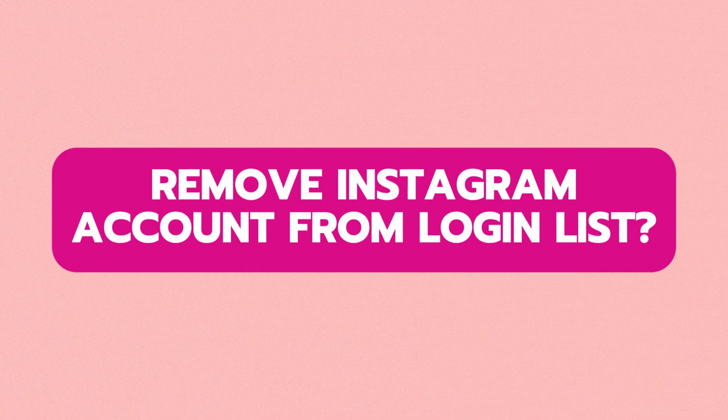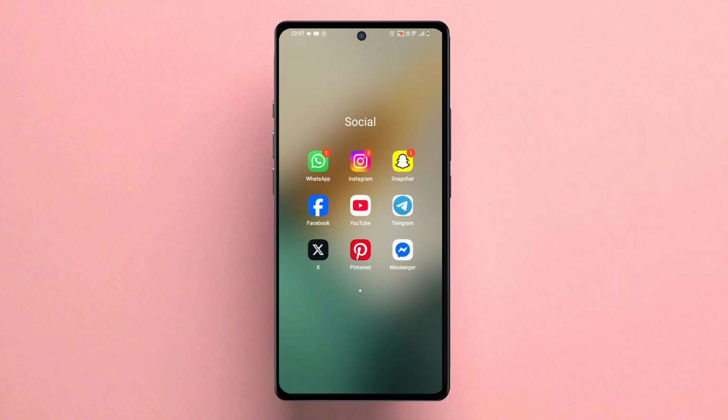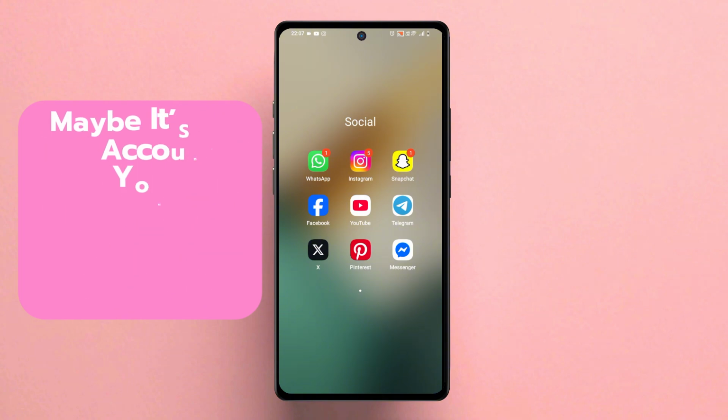Hey guys, in this video, we are going to show you how to remove Instagram account from login list. Sometimes you log into too many Instagram accounts, and later you just want to remove one from the list. Maybe it's an old account, or you just don't use it anymore. Here's how you can easily remove it.